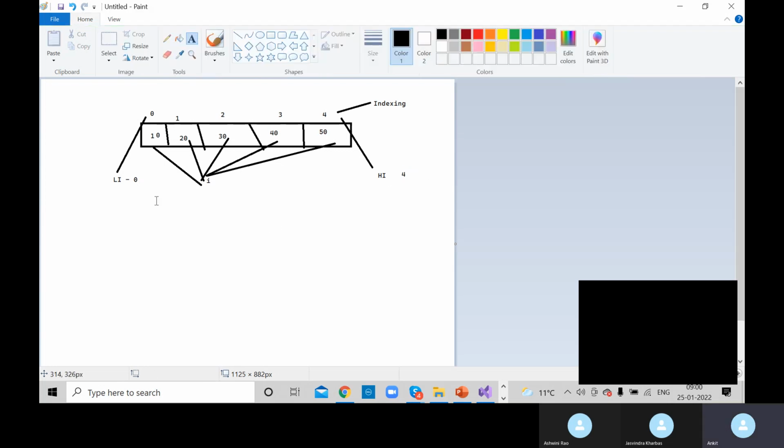Okay, so the lowest index is 0. This will always be 0, but the highest index may vary. So always remember this: the lowest index in an array is always 0. The indexing of an array always starts from 0, not from 1, 2, 3, 4. This 10 is stored at position 0, 20 is stored at the first, and so on.